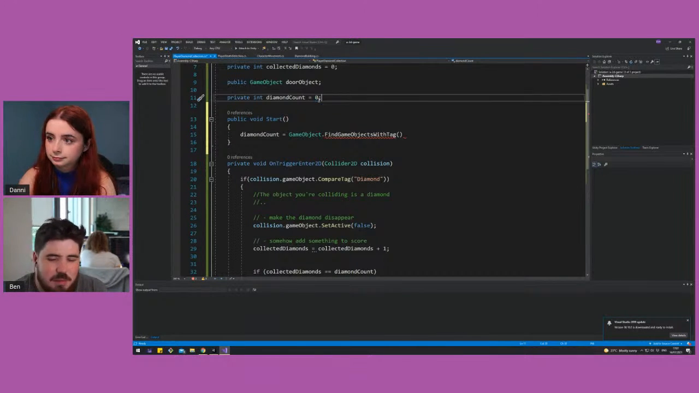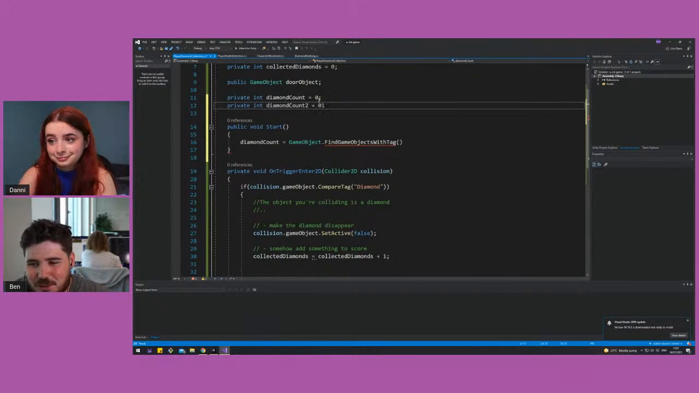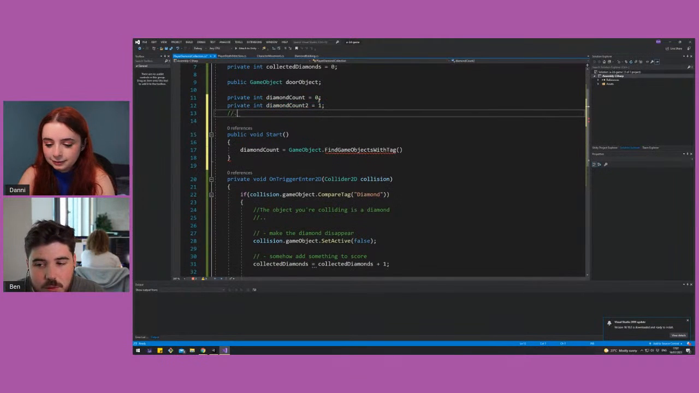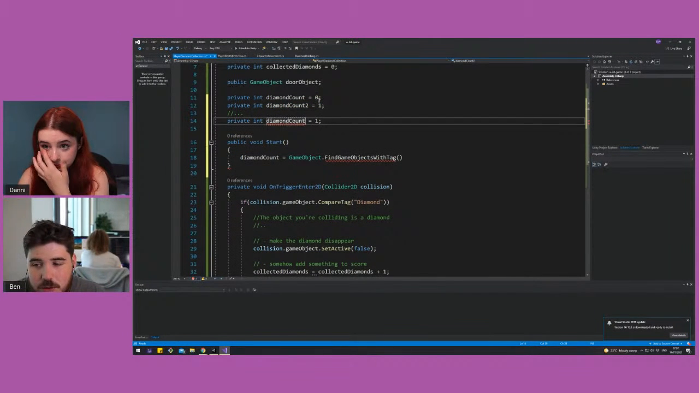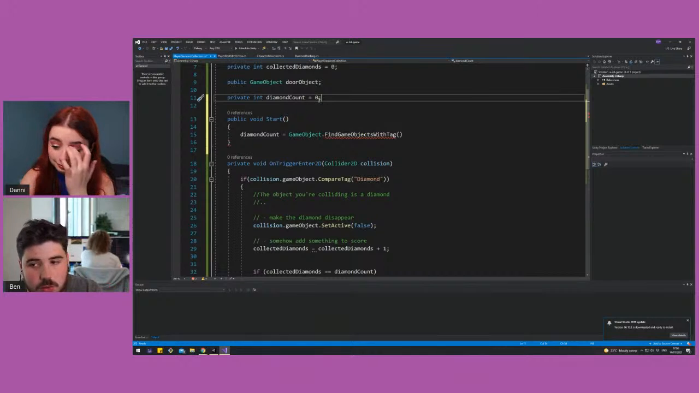You could say, well, Ben, you don't need that. You can just do private int diamond count, diamond count 2 equals 1. And now I have 2 variables. But what if I wanted to add 500 of these? Sure, you could sit here all day and add all of them until you get to diamond count 500. But wouldn't it be much easier if you could just say, look, there's a variable here and I want to store loads of stuff in it?